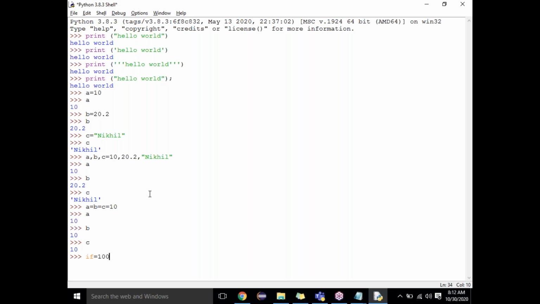So there are certain things. Can I say from equal to 100, or for equal to 100? No, right? So we need to know the proper way. We need to know what can be given as a variable and what cannot be given as a variable. It doesn't mean that we can provide anything as a variable.